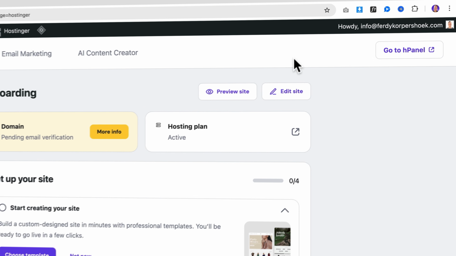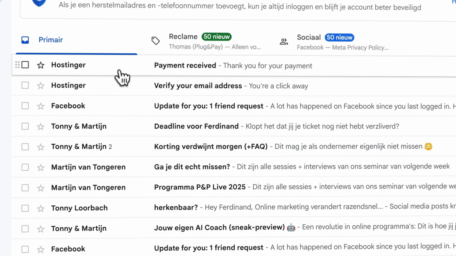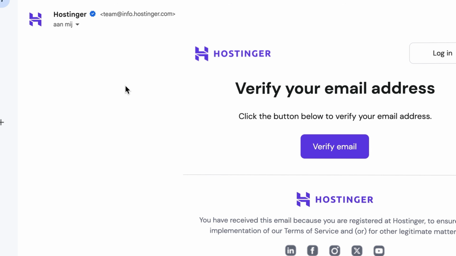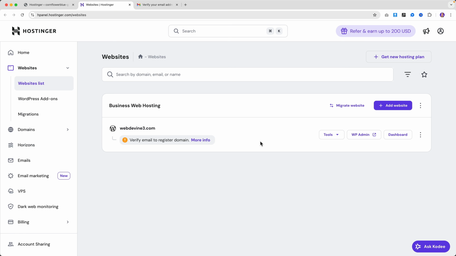So what I will do, I'll go to the hPanel by clicking here. Here I see my domain. In the meanwhile, it says verify email to register. So what I will do, I will go to my email account to confirm my domain. So over here, it says verify your email address. I click on verify email. So that's done. I close this.